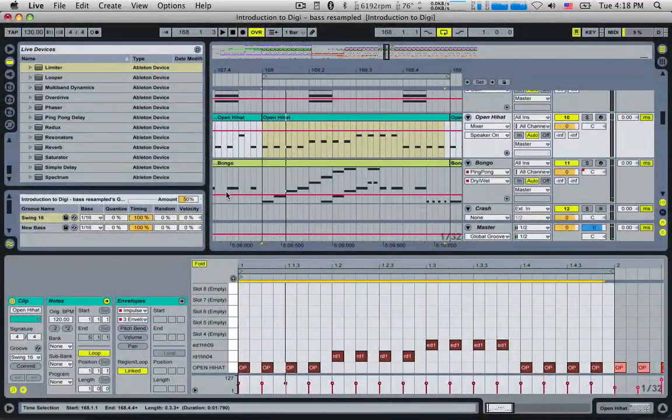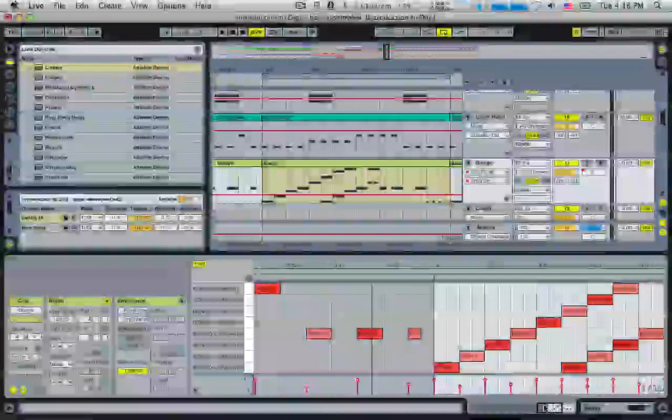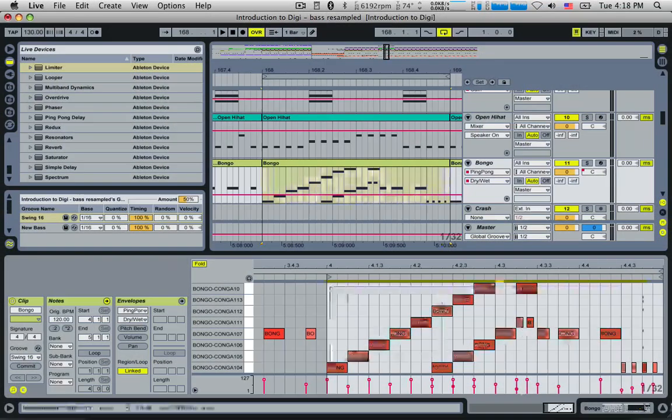Let's do the same for the bongos. So I'm just going to select the bongos, Control E. So this is the clip we're working with. Delete everything.